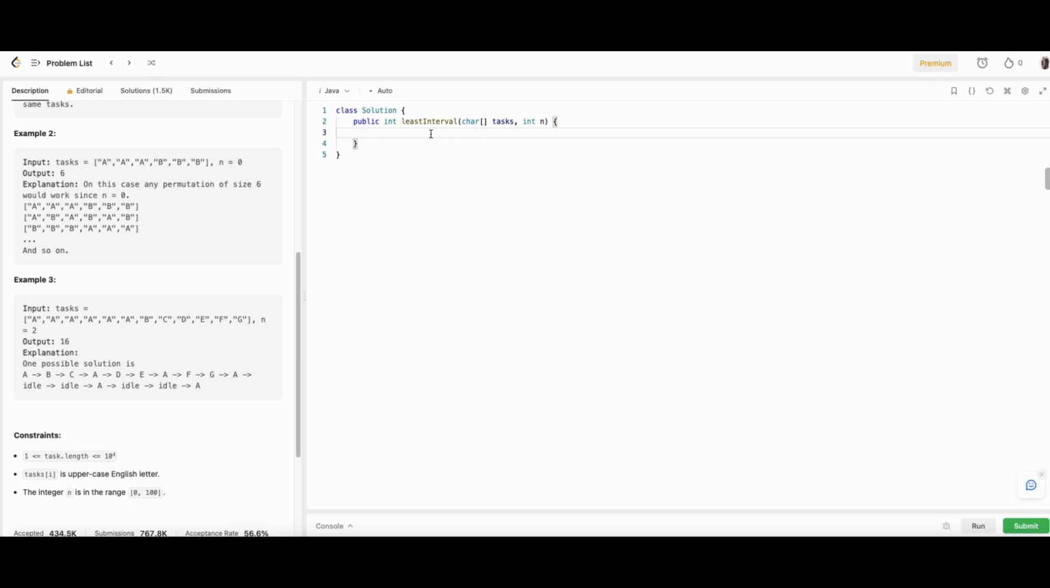So first thing we need to do is create a hash map. This map will be used to keep track of what the count is for each of the tasks. So I'll just add that. Now we're just going to go over the list of tasks inside the array and keep adding them to the hash map.